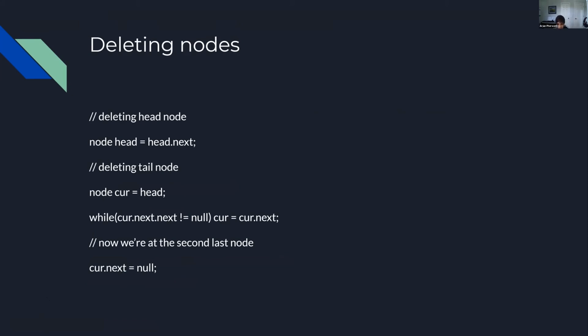And for the tail node, it's a bit trickier, but you use the same runner technique. And here you see the while cur.next is not equal to null. That's because you can't go to the last one. Once you're at the last node, there's no way to go back. So you have to go to the second last node, and that way when the loop exits, you're at the second last node. And now we just say to the second last node, oh, you're the last node, there's no node after you, and that's it. That's how you delete it.